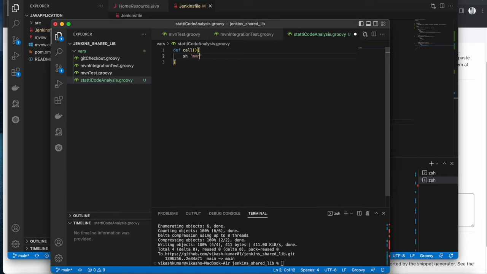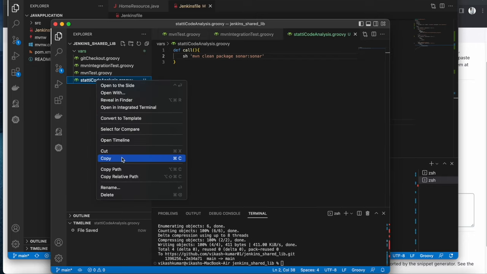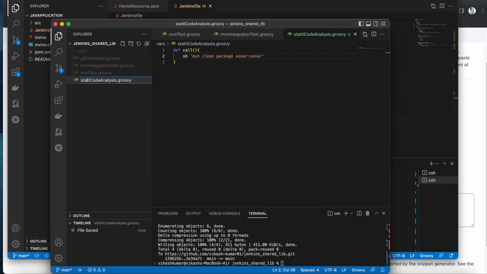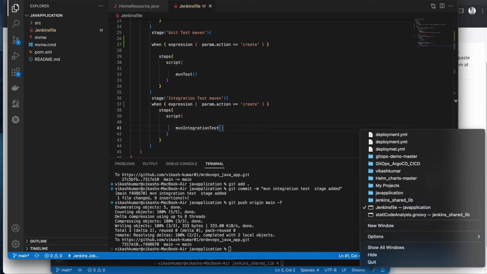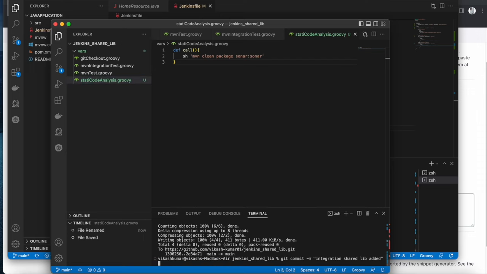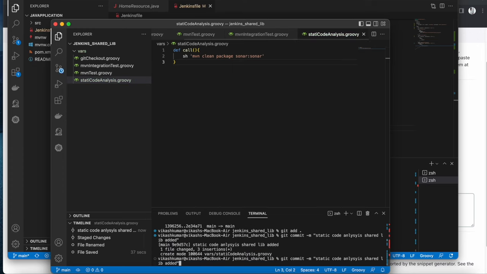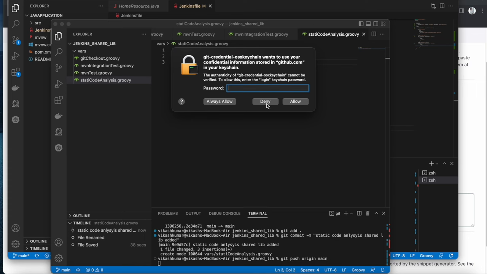We are using it in many of the projects: mvn clean package, then the Sonar plugin of Maven to SonarQube. Done, guys. Static code, okay, let me rename it. Static code analysis, let me take the name as well. Done. And the same we have to call here as well, right? So before that, let's push these changes. Push.